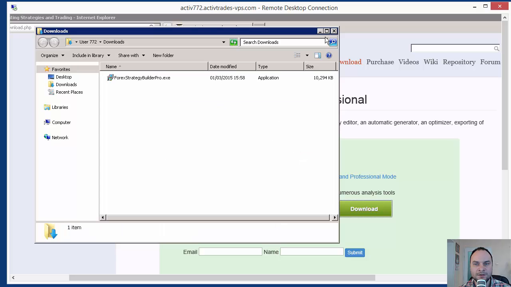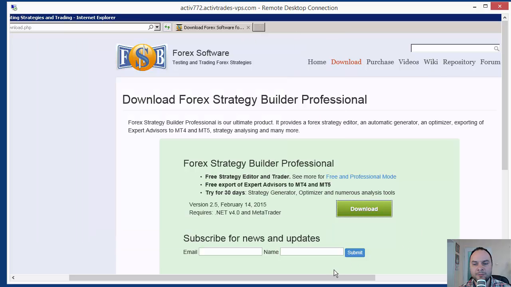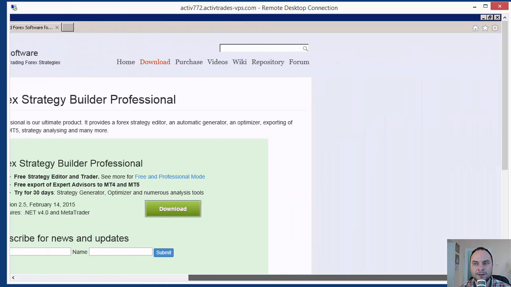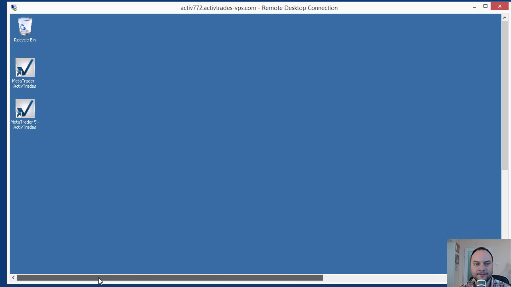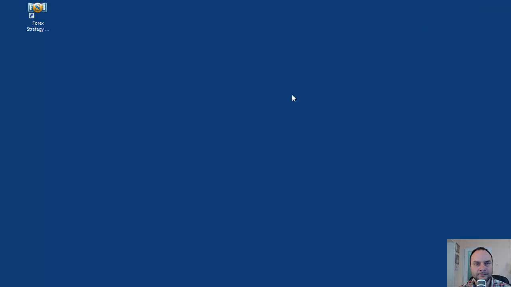This is a normal case, and that's why I will make the program portable, and I will copy the files and set them on the server. So we'll start from the beginning. This is my Forex Strategy Builder Professional shortcut. To do that, we have to download the program on your desktop and install it.